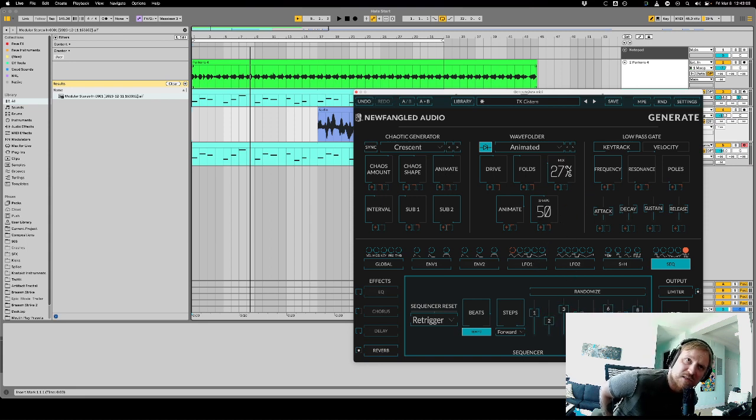I don't know what I think of this sound. I don't know if this sequence thing with the square wave is making it super jagged. I don't know if that's the way I want to go, but maybe I'll save this out and try something else.